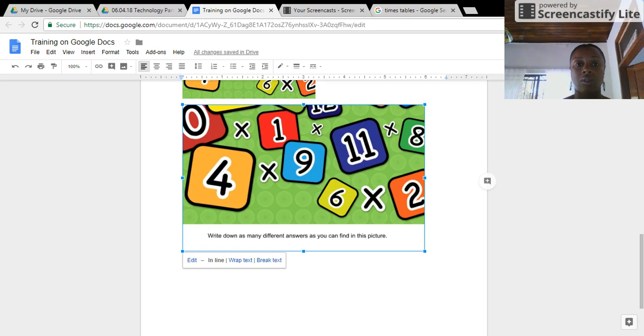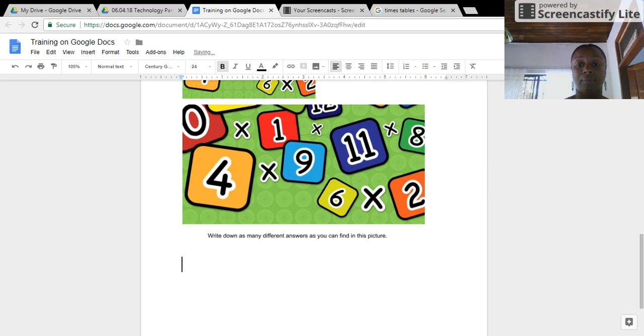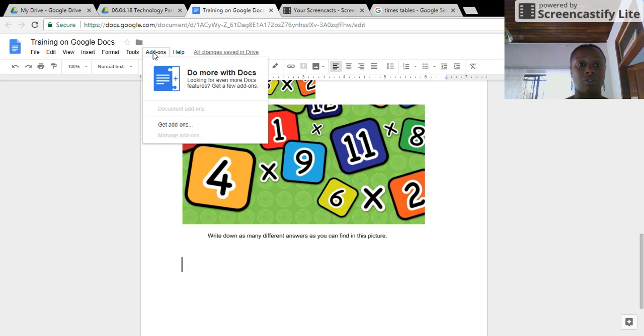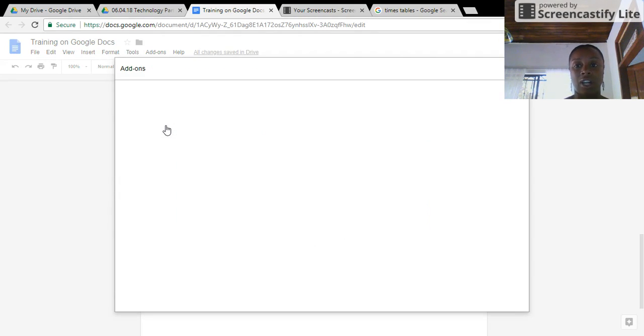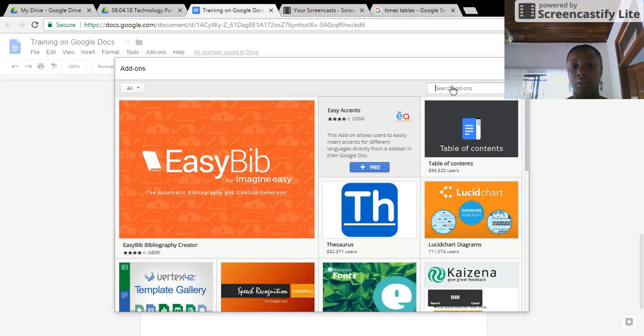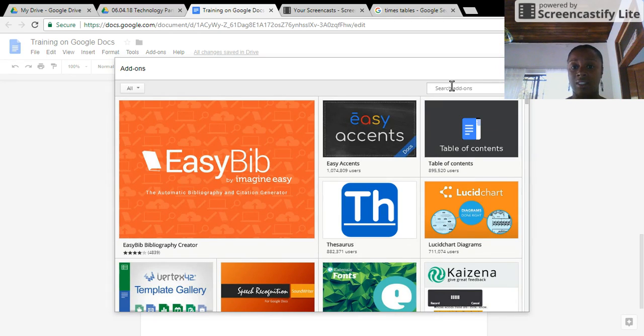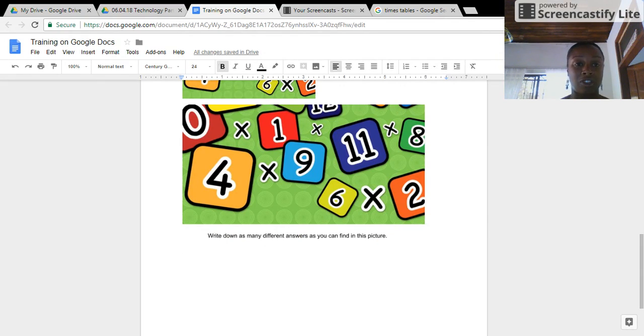Okay, so the best thing to do is to play around with it. What I've found is there's a really cool function. You can get an add-on, and you can actually have a translation on there as well if you wanted to. So this is really quite cool because you can add certain things on there if you wanted to. But the best thing to do, like I said, is just to play around with it.